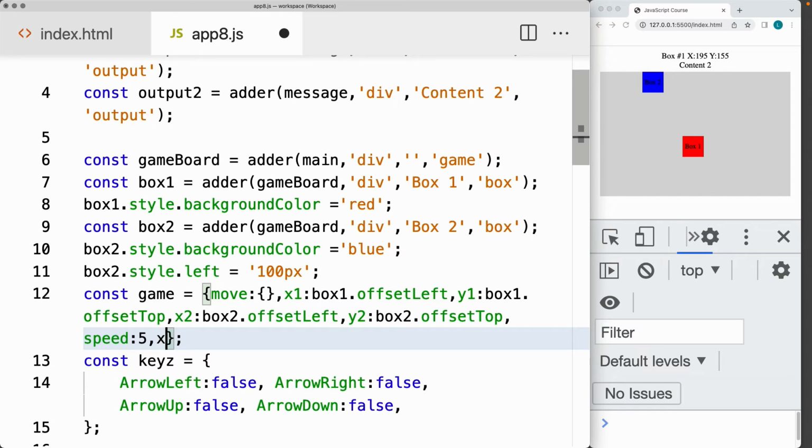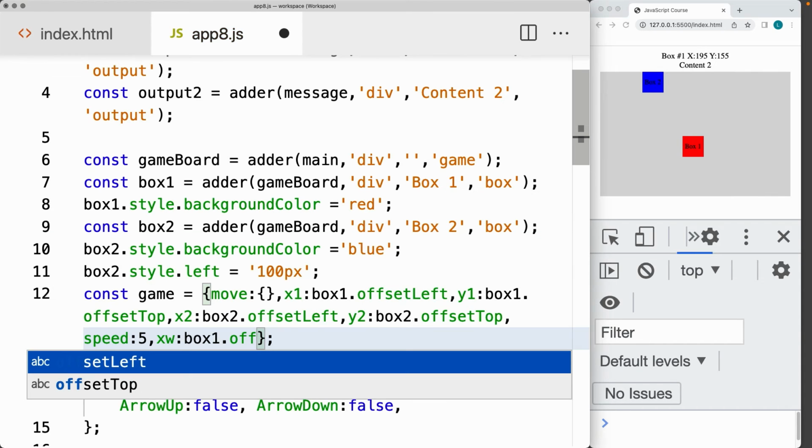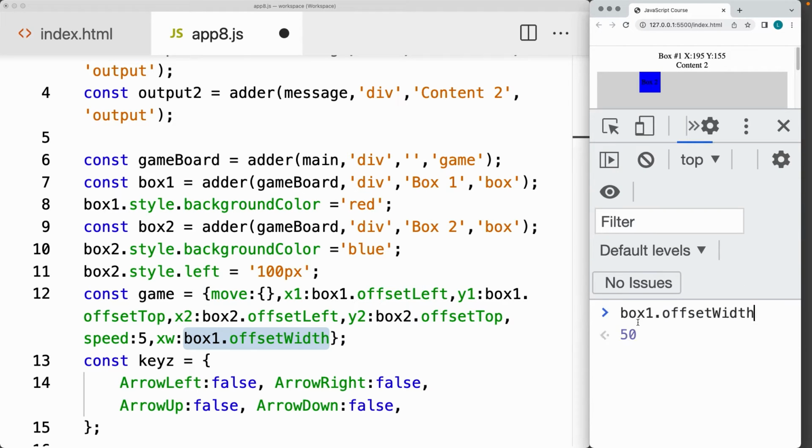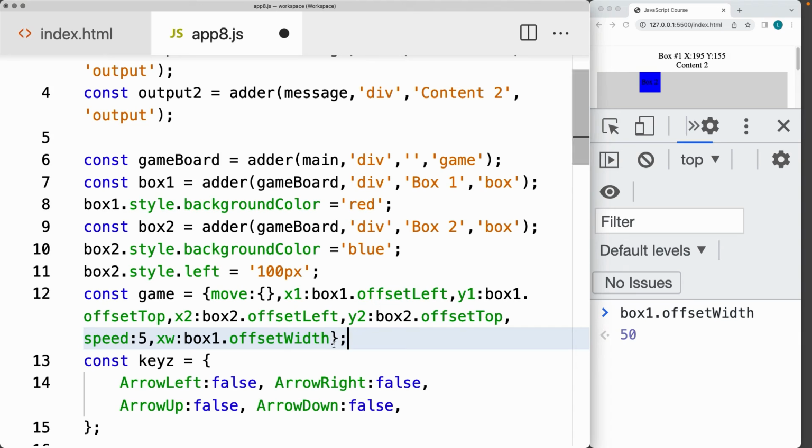So we're just going to select the X width, and that's going to be using the box 1 offset width value. And you can also see when you go into the console, the width is going to be 50 pixels. And there's also a height. So X height, and actually this should be X1 height and X1 width, so that we can distinguish and we can add in the other ones.